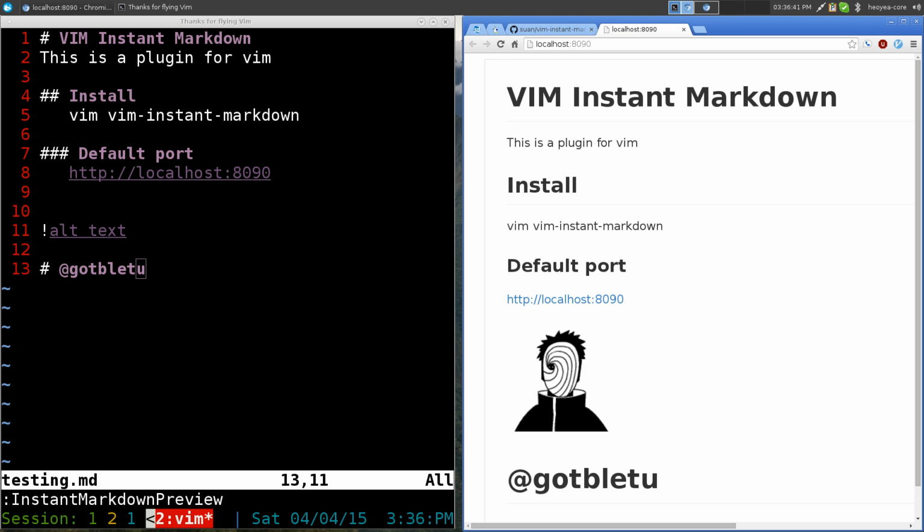So that's it for this one. If you're a markdown user and a Vim user, I'll suggest you use this when you're writing your documents and, you know, wiki posts or GitHub or something like that. Then you can use this. Anyways, that's it for this one.